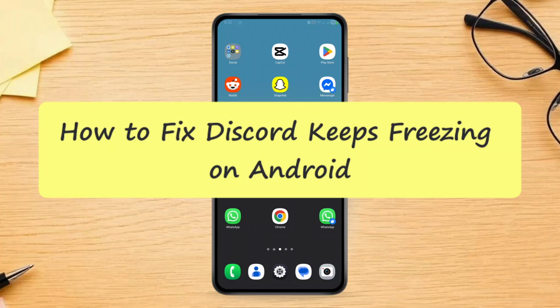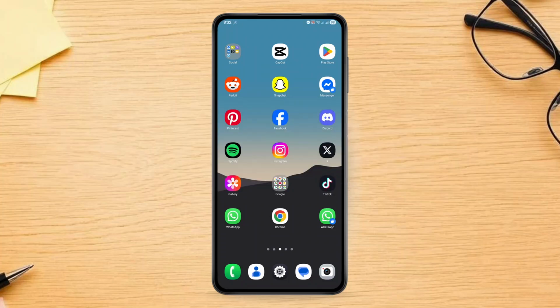How to fix Discord keeps freezing on Android. This tutorial shows you how to resolve Discord app crashes and freezing issues on your Android device.